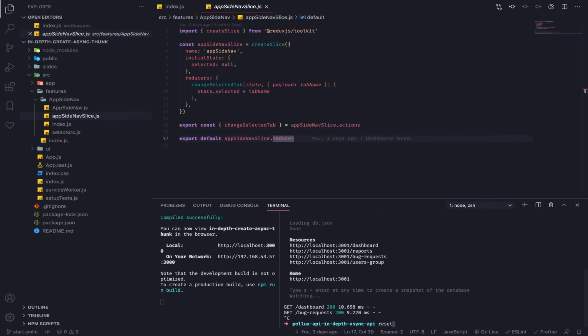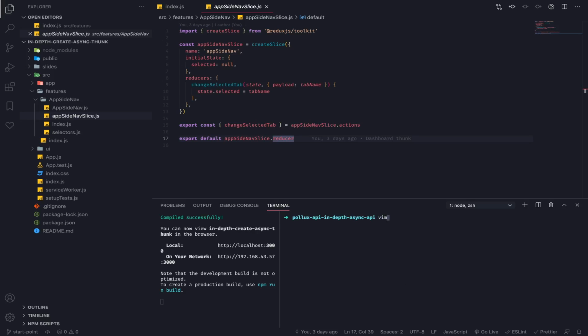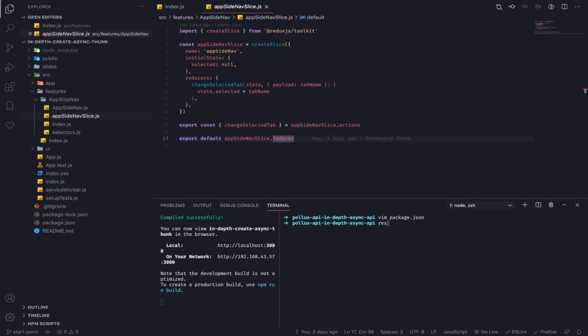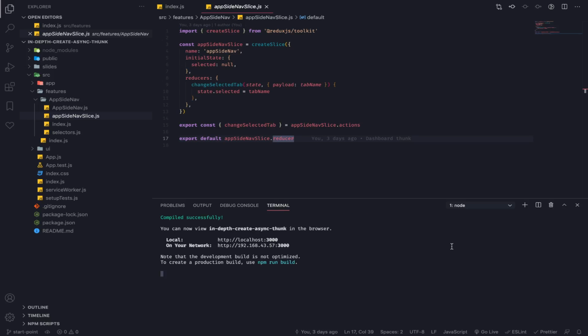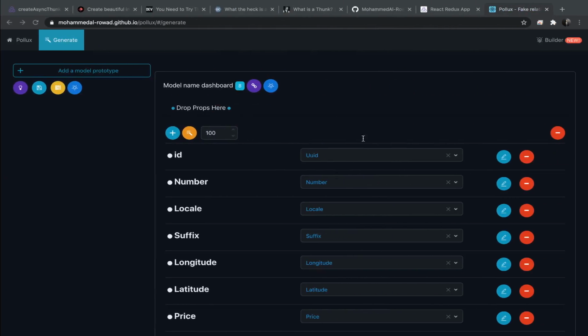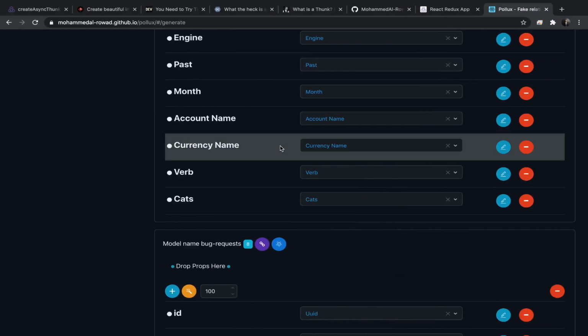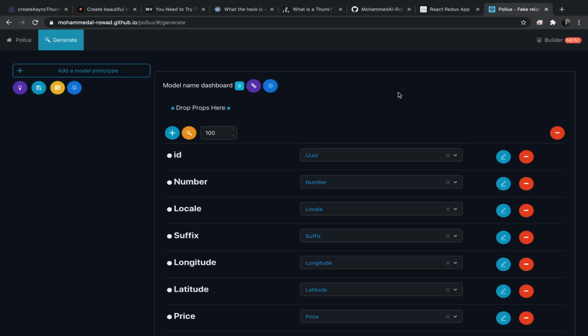In case you want to change the port number for this API, just open the package.json and change this port to anything you want inside the dev script. I think it would be good on your own for this. I don't think a beginner will watch this kind of videos. But yeah, so this is I think the fastest way to create a mocking API. That's why I created this website.